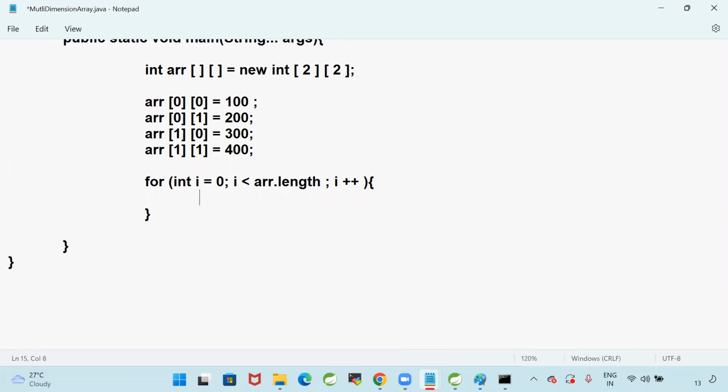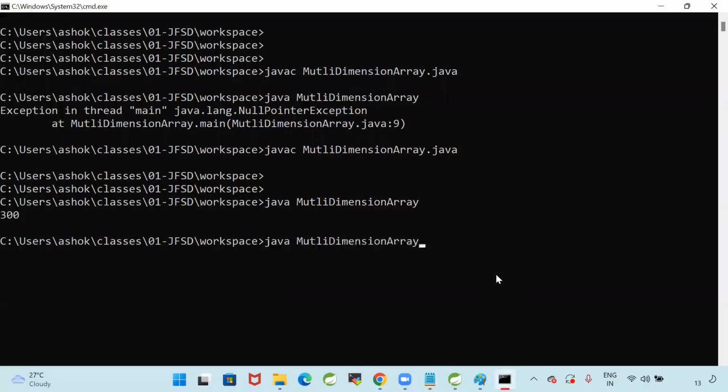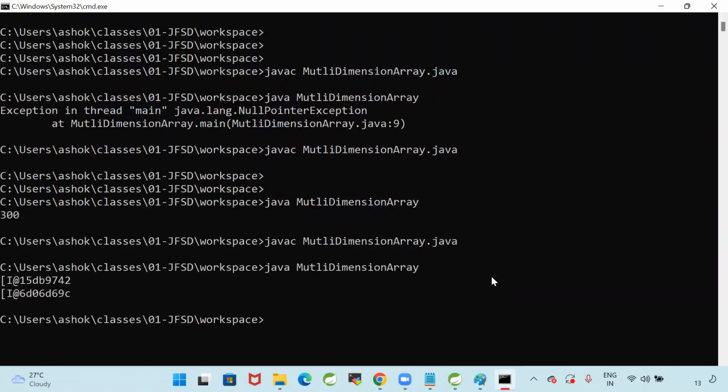So now here, can I directly access my array data by using array of i like this? If I access array of i, what will happen? Can we try? Can we print it now? System.out.println of array of i. Array of i. Now, can you tell me what is the output? Come on, what is the output? Java multi-dimension array.